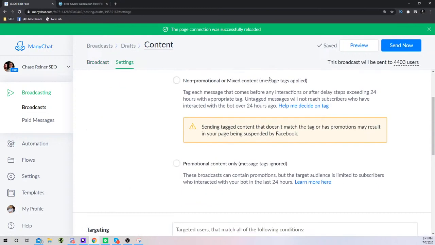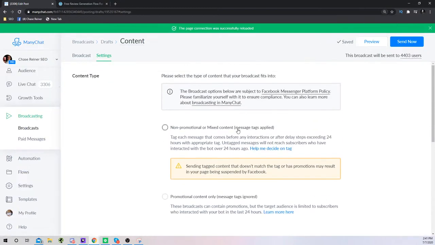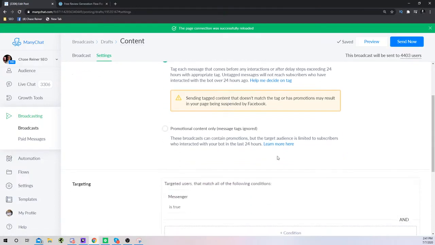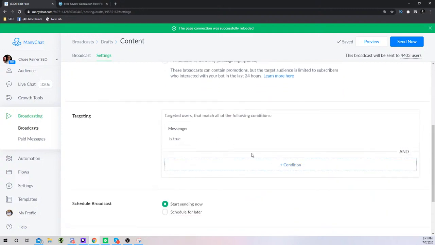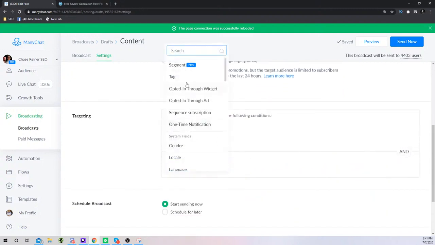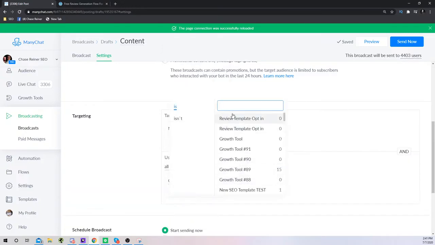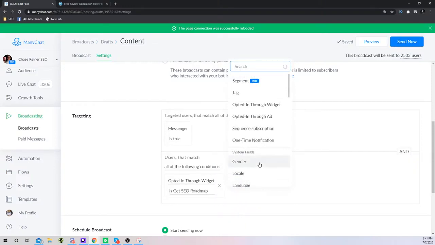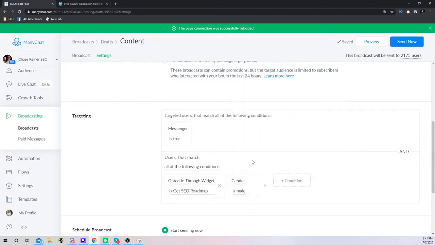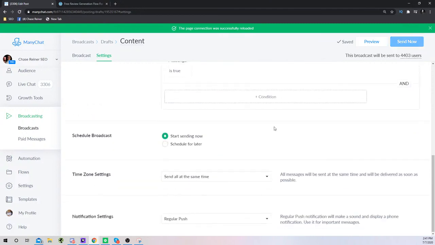Now, if you press go next, you can do a few different options. You can see here it says it wants to make sure that you're doing no promotional or mixed content. So they don't want to see you trying to go sell things to people on Messenger. That's really the biggest thing. And then you can do different conditions on who gets messages as well. You could say, if they opted in through a certain widget, like the SEO template, so all the people who got the roadmap, or if they're a certain gender, if I only want to send to people who are male, and so on, and then it'll only send to those sorts of people.